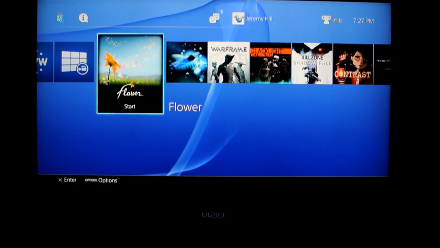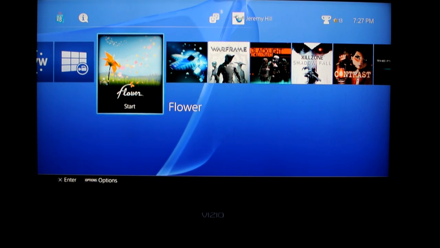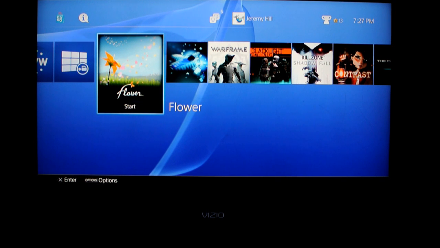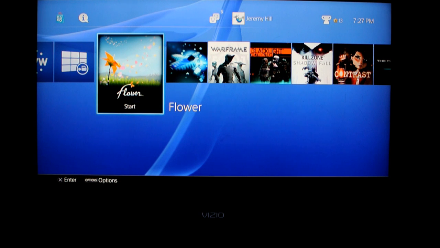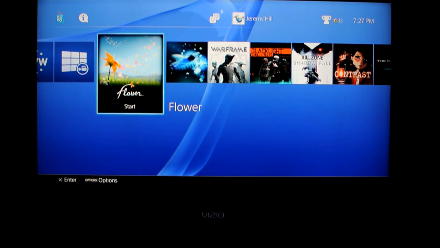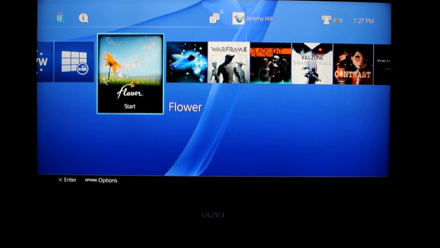Do not let any uncertainties about the UI sway you from getting this console if this is what you want, because it's much better than the PS3. It's much easier to look at. You will get used to it. It looks a little cluttery at first, but at least it's easy to understand once you've been playing with it for, like, an hour or so. You get used to it, as with most things.